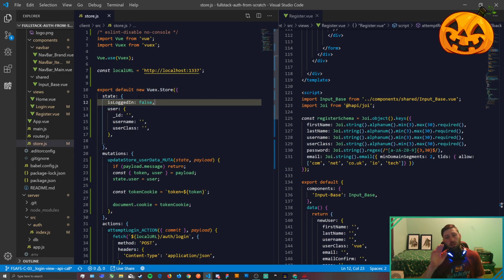Essentially, this isn't going to have very much clout, for lack of a better word, as far as what it can do. It's not going to be any type of verified property or anything like that. We're just going to change it when we log in and when we log out. So we're going to change it from true to false. That's all we're going to do.